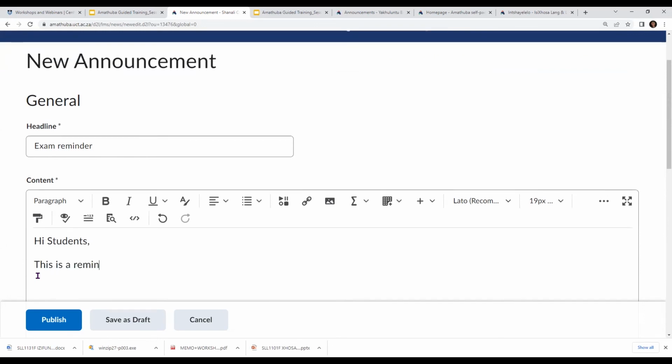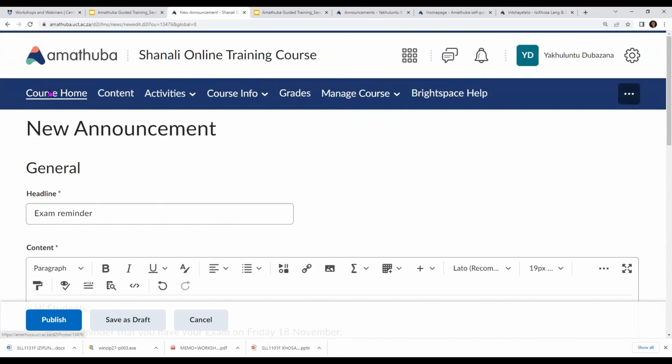This is a reminder that you have your exam on Friday the 18th of November. So that's my announcement. It's pretty basic, but I'd also like for all of us to create just a basic announcement, and then we'll see them reflecting within course home, as the most recent announcements are usually profiled within course home.